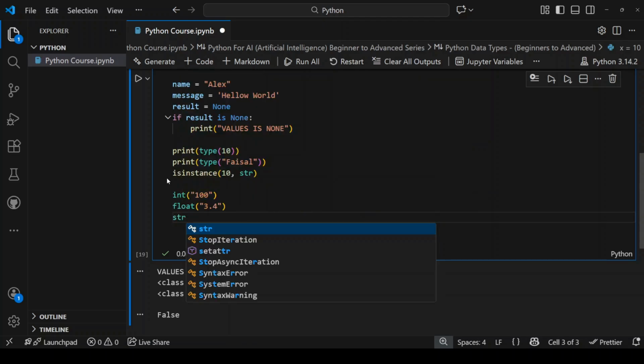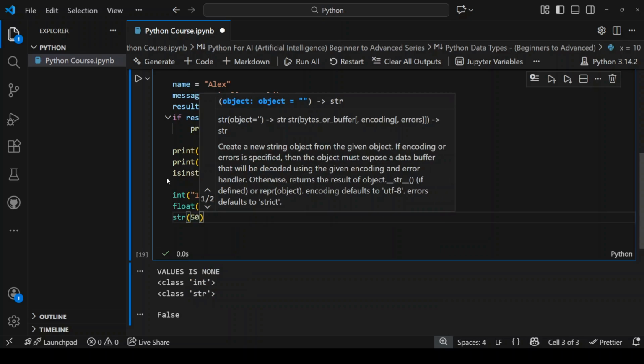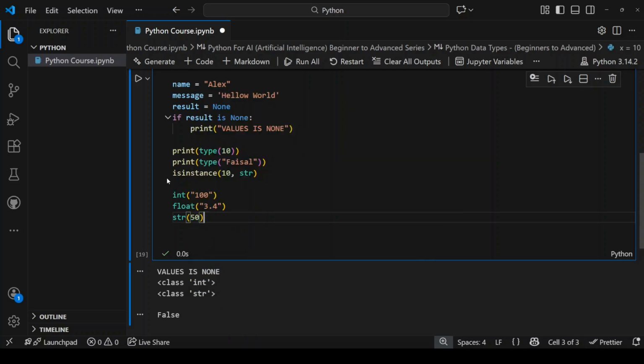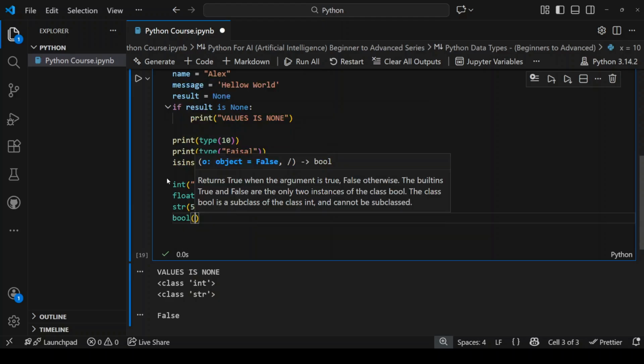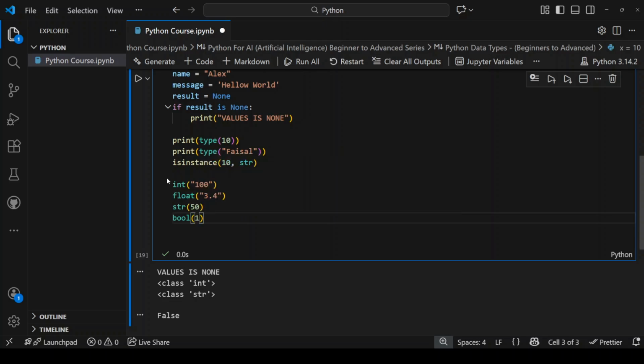Now if I have an integer value and I want to convert it to a string, it will now be converted into a string. If we have a boolean, for example, if I have a 0 or 1, 1 will be converted to true. If I provide 0, it will be converted into false. Now be careful, because invalid conversions can raise errors.